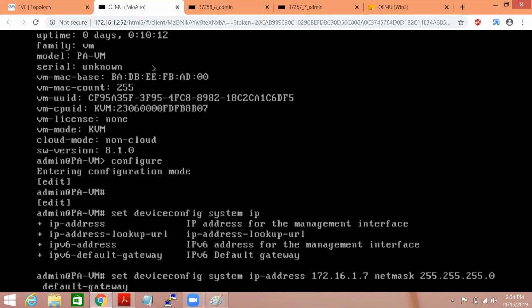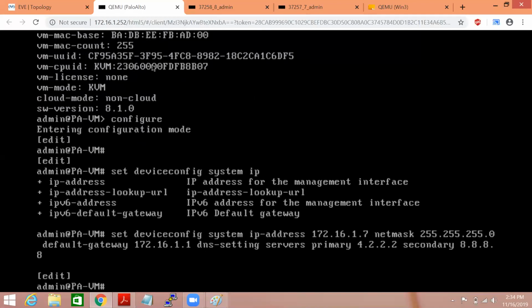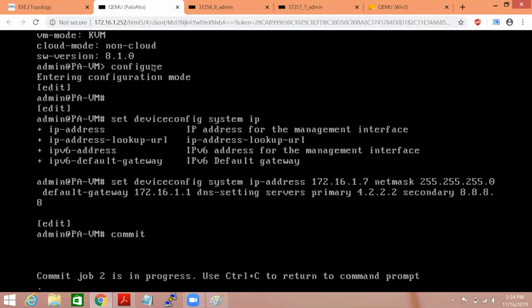And after that we can set the default gateway. The default gateway is 1.1.1, and DNS server, let's say if you want to configure DNS settings, servers, primary 4.2.2.2. Secondary, if you want to configure secondary also, you can use this command. All right. After that you can perform commit. Once you commit it, whatever changes you performed get applied, and that shows up in your configuration.